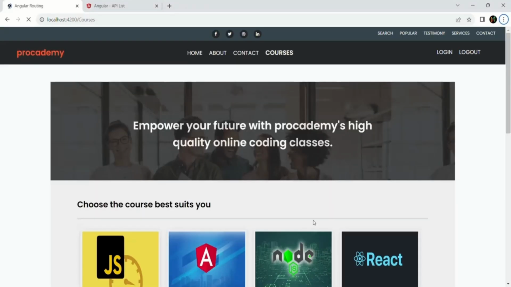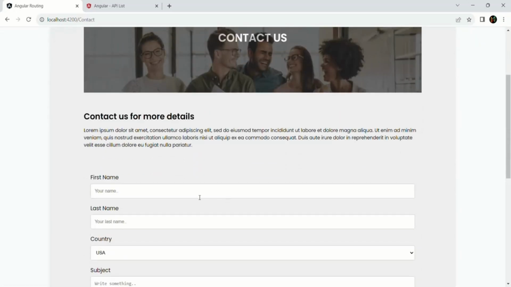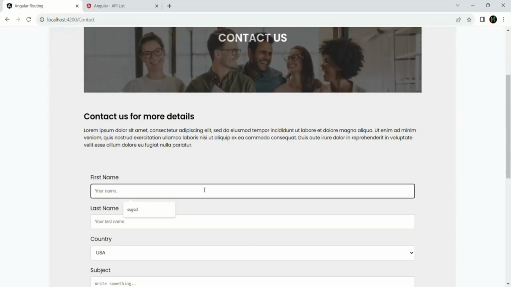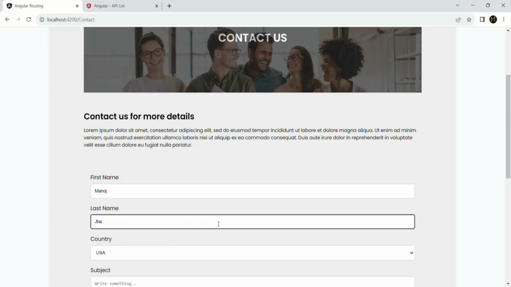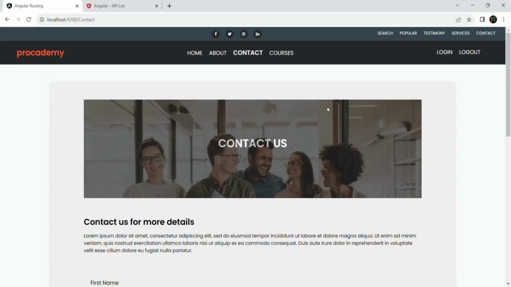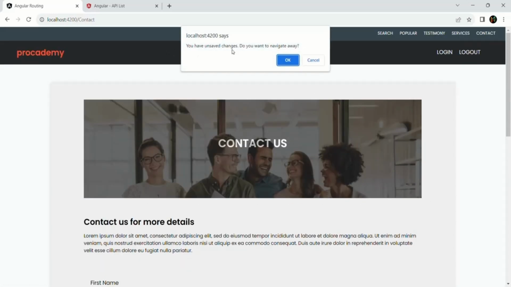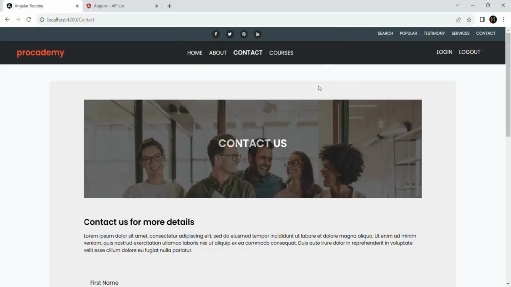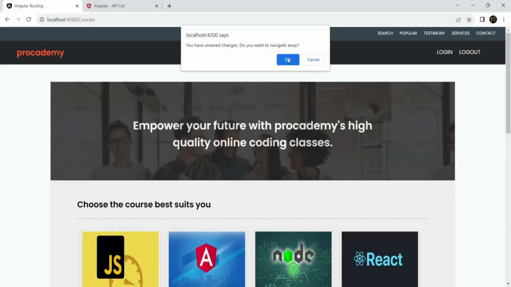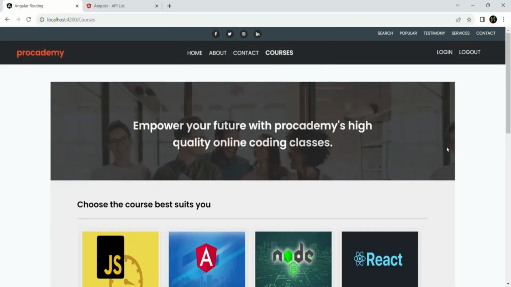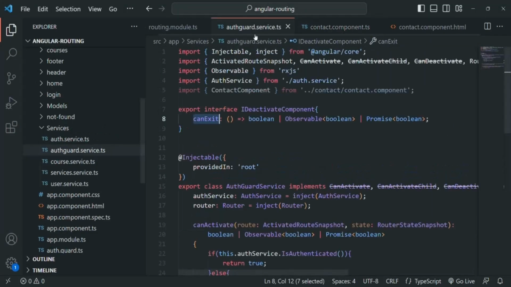Let's go back. Let's go to contact page. Let's type something here, and let's try to navigate away. You see, it is asking for our confirmation. If I click on cancel, we will stay in the same page. But if I click on this OK button, we will be navigated away. So this is how we can implement CanDeactivate route guard in Angular till Angular 14.